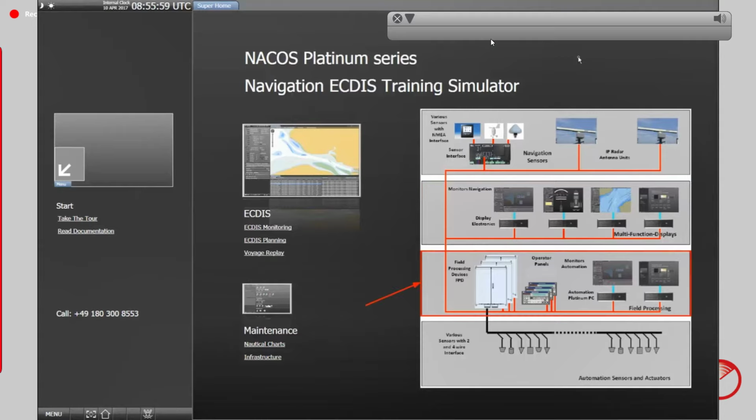Field processing devices, FPD, contain the sensor-to-network components. They translate all types of physical sensor information into a network format. FPDs can have their own operators panel for local commands in automation areas. The FPDs are distributed all over the vessel. Note, all device groups have a main Ethernet connection for command and information interchange.